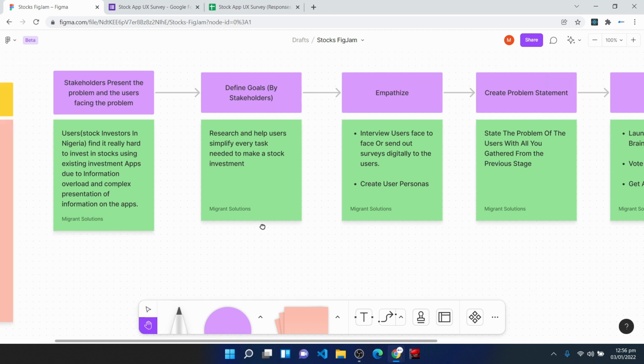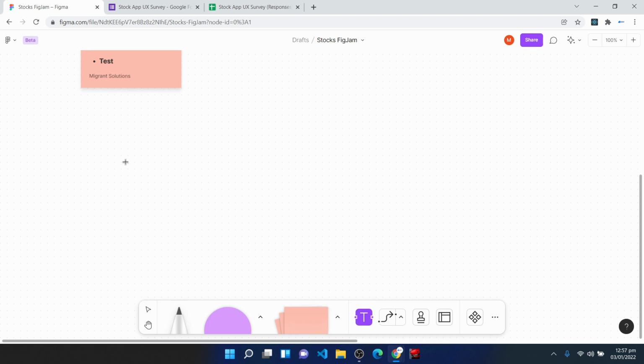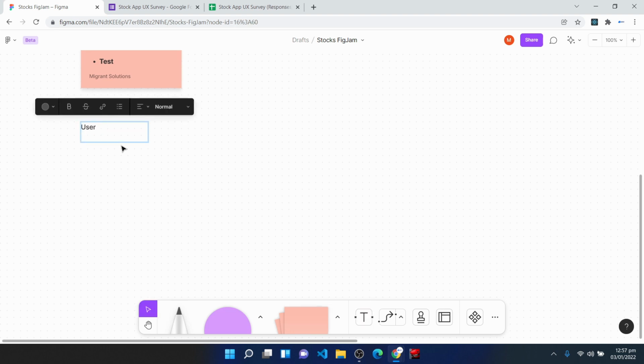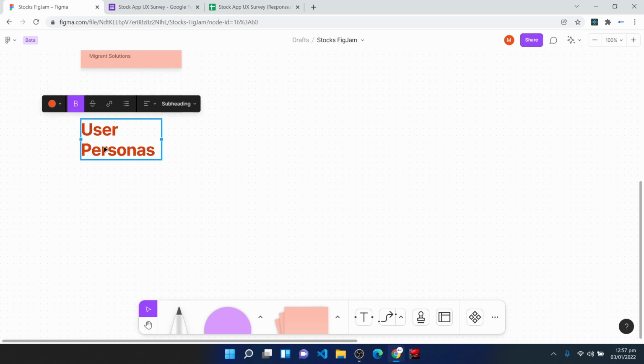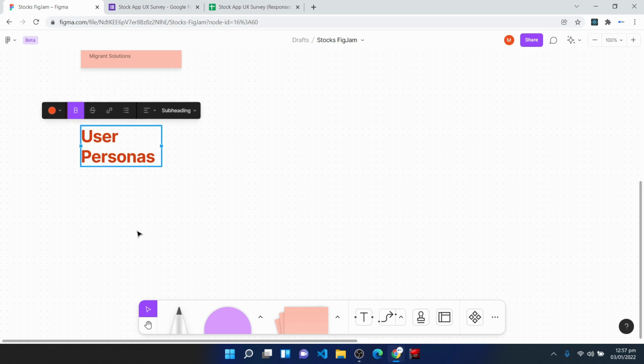So I would come here now and I would select the text tool here, and I would say user personas. I would keep that selected. I would change this text from a normal text to a subheading text, and I would make this bold. Then I would change the color of this text to that. So this is going to be our user persona section.